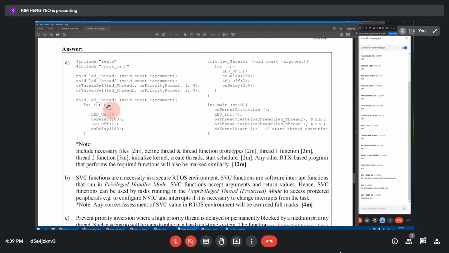You can also put while one, no difference. This one is an unconditional for loop. Unconditional for loop means it will loop forever because there are no conditions. It's the same as a while one, okay, forever loop. So if you code thread 1 correctly, it's 3 marks. If you code thread 2 correctly, 3 marks. So thread 2 would be delay of 250, right?